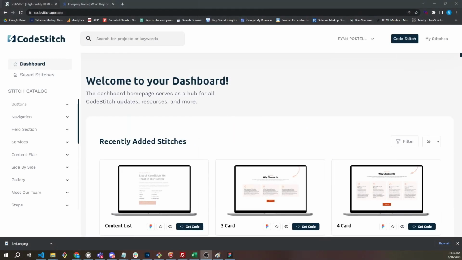My name is Ryan Postel, co-founder of CodeStitch, and in this video, we're going to go over the Freelancer upgrade, what that is, and what this My Stitches button does. So the Pro account has access to our entire library, the Figmas, dark mode styles for every stitch, basically everything we offer. And then the Freelancer upgrade has all of that, but it also gives you the ability to create your own personal component library of your own code and your own designs. That's what the My Stitches button here is.